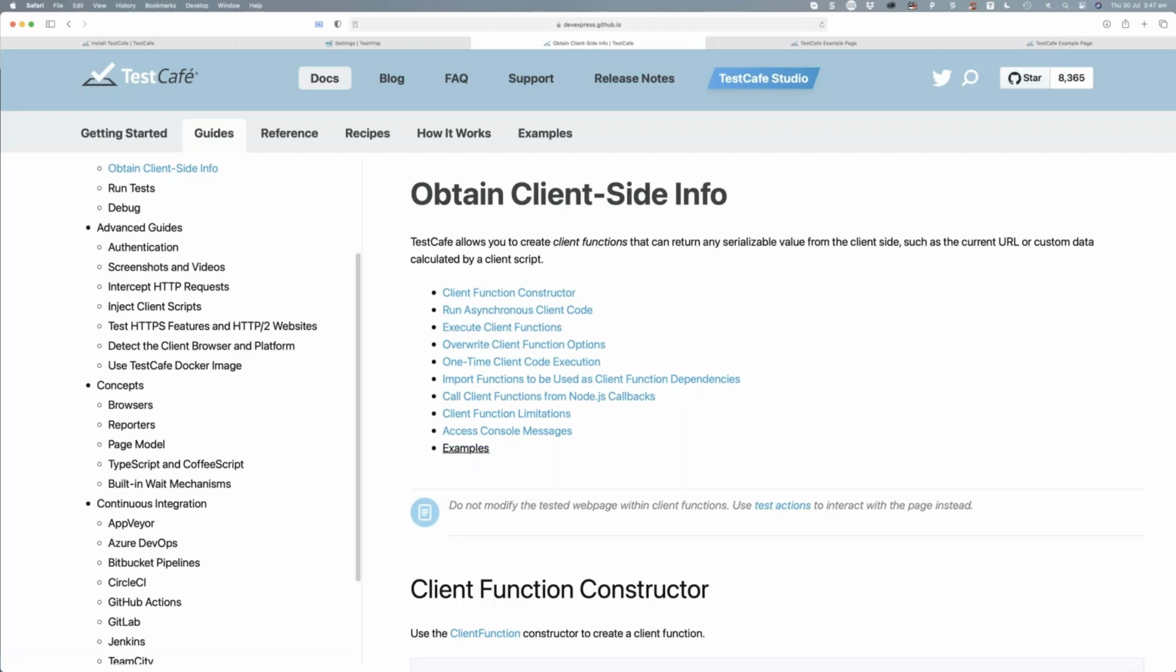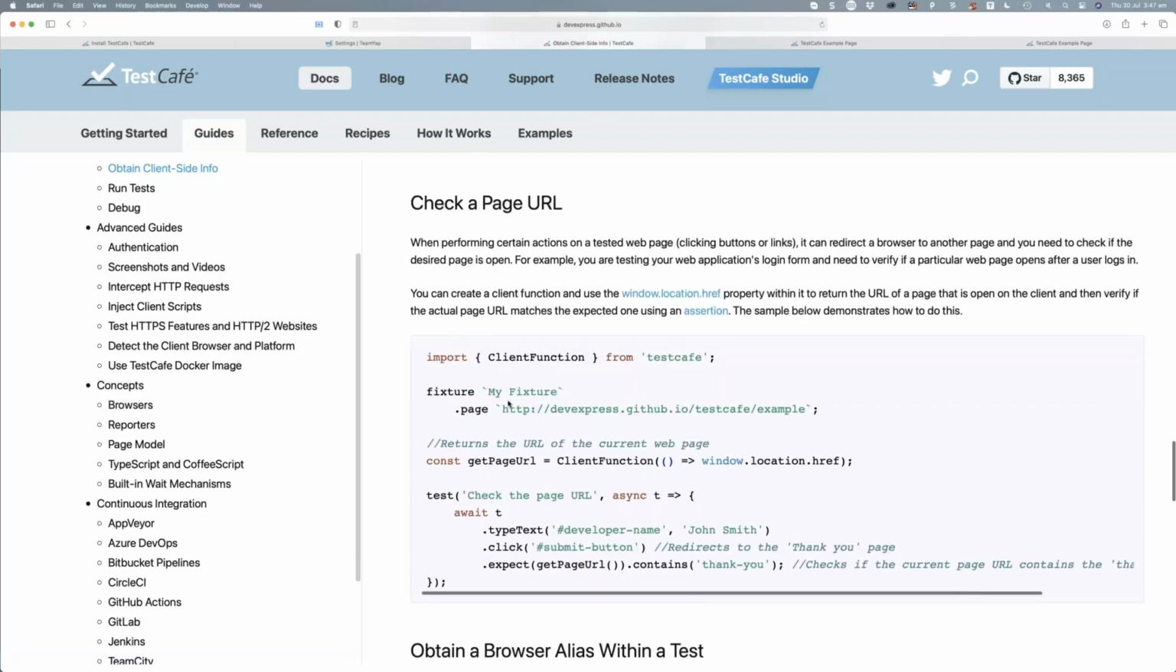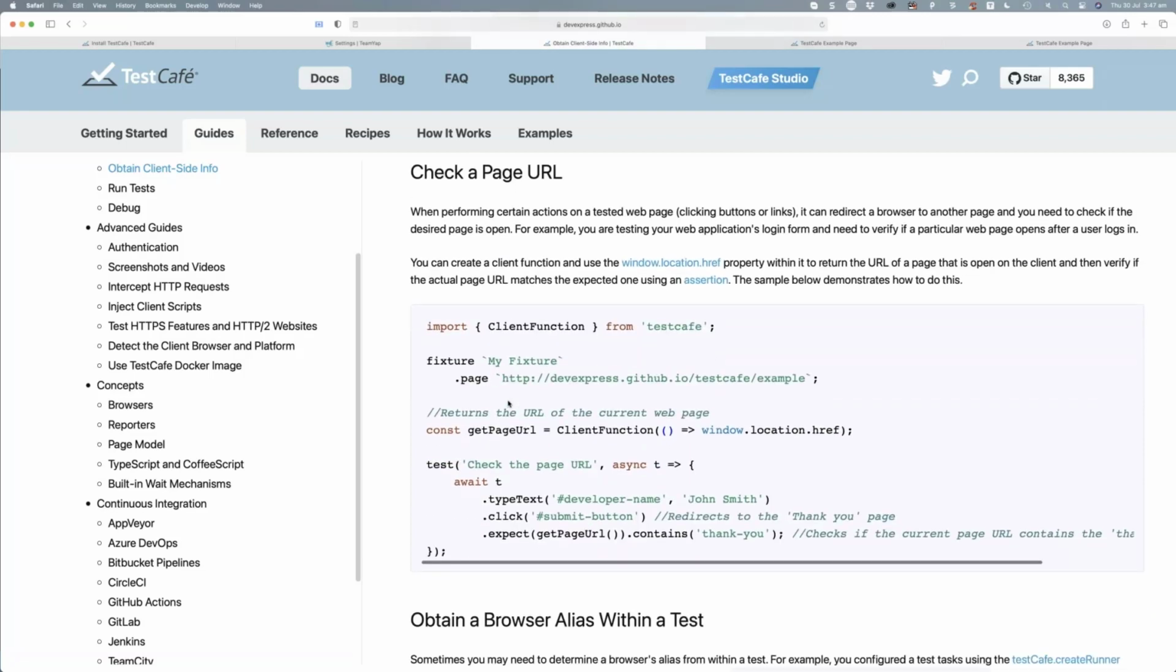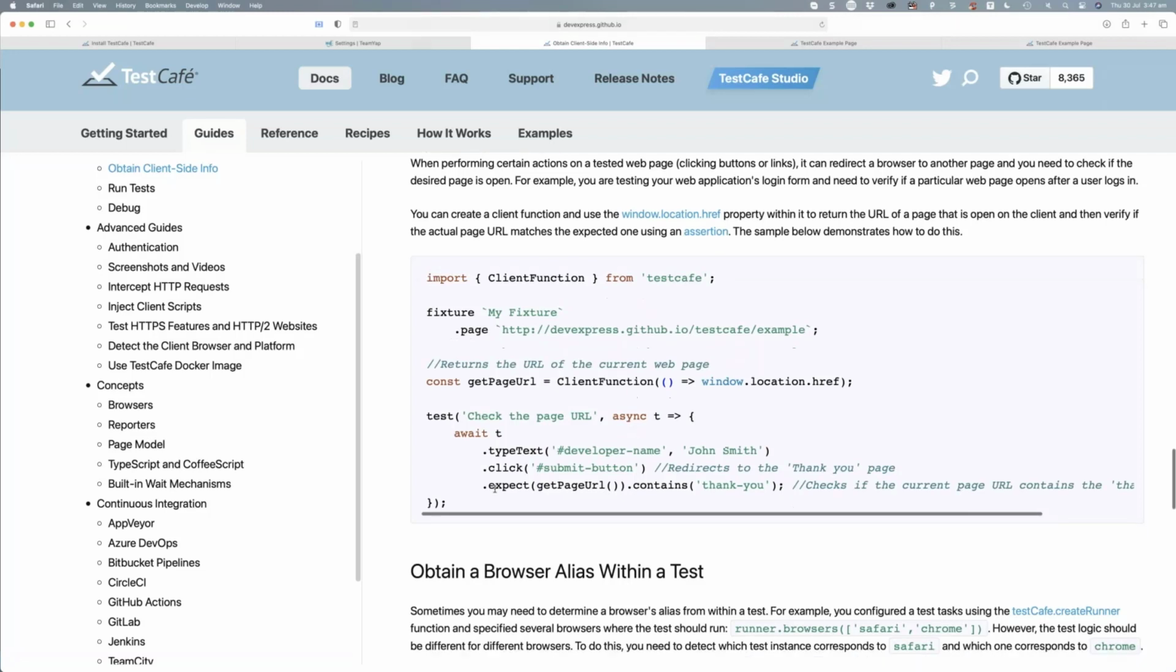I'm going to jump down to the examples and look at two such ones. The first one is a simple test to actually check a page URL. We can see that we're importing the client function, and that is simply returning window location href. So it could be as simple as an inline lambda, where we're then saying our assertion, call the get page URL, which is this client function, and make sure it contains thank you so that the redirect has happened.